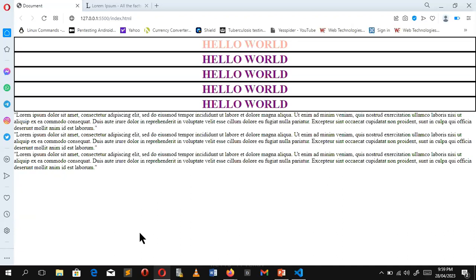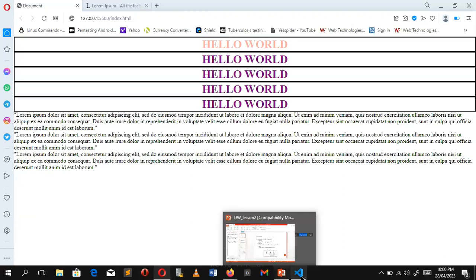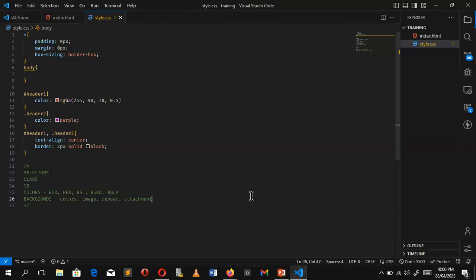So background color, we have treated it. Okay, I want to introduce opacity. Opacity.